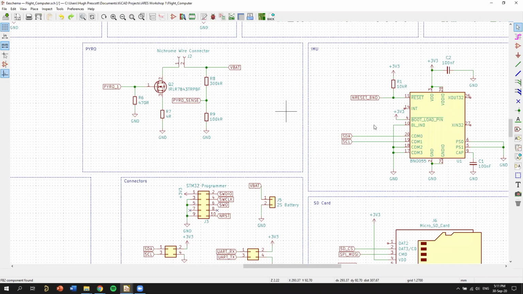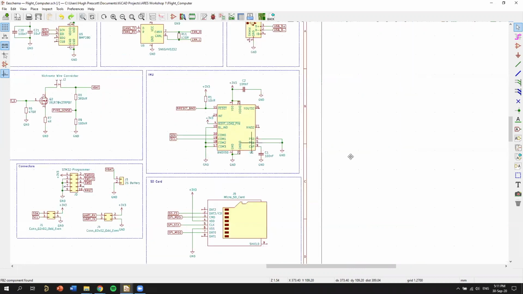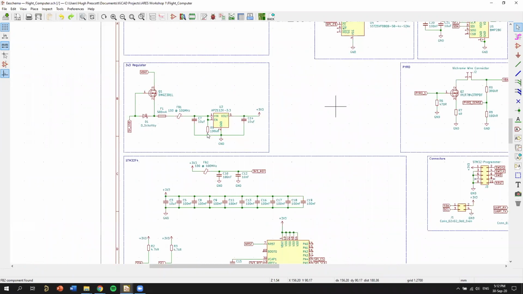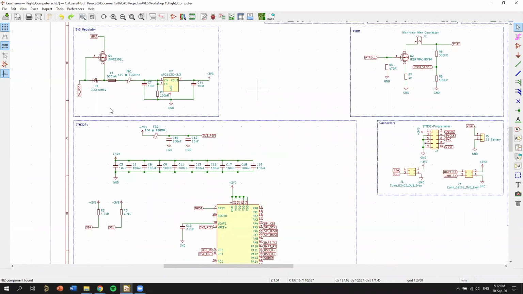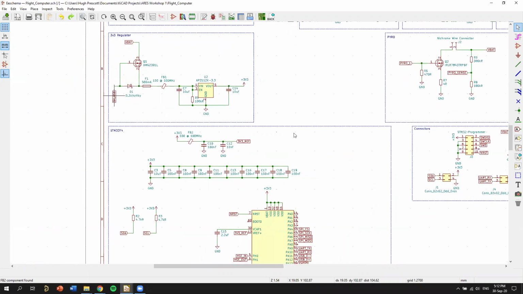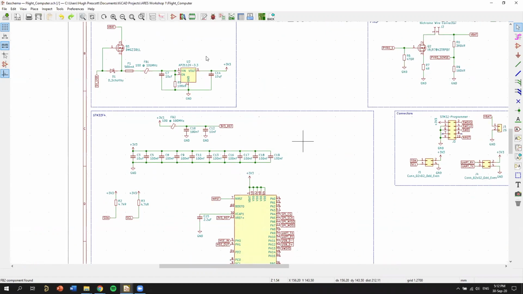Other components on here, this is just an accelerometer plus gyroscope plus magnetometer. And it does onboard filtering. So it basically just spits out quaternions, which is really nice to use. And a 3.3 volt regulator. So this is just stepping down either 5 volts from the USB to 3.3 volts, or the battery 7.4 volts down to 3.3 volts. And it's a linear regulator.